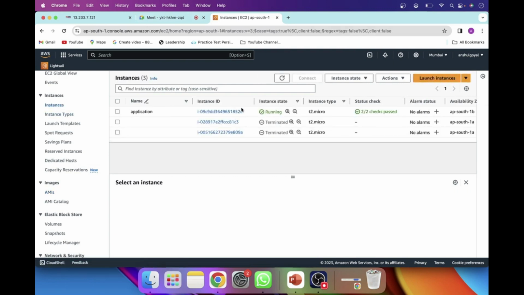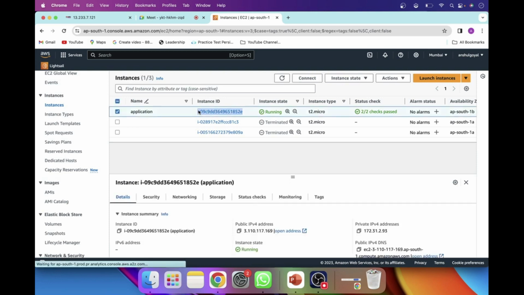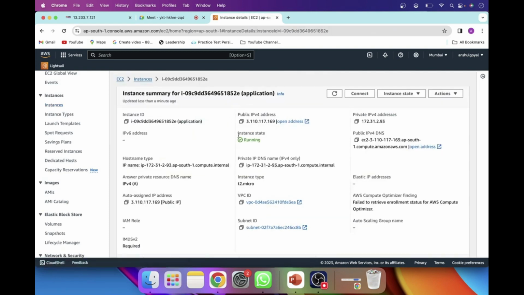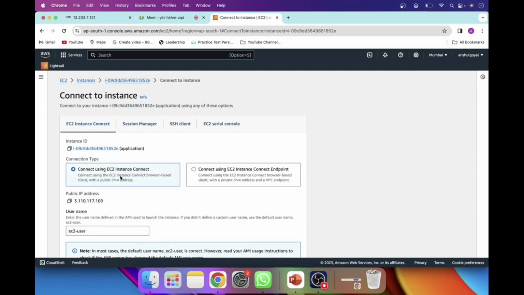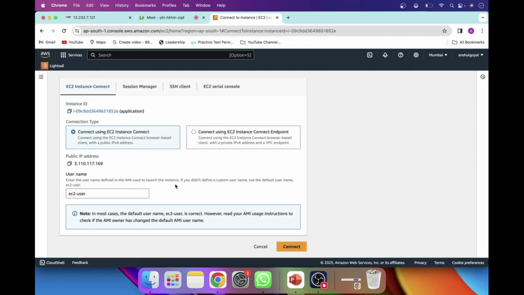So I have created an instance of Amazon Linux. This is my machine up and running fine. Now I am going to connect to the machine here. We have 4 ways we can connect. If you go here, this is the browser way. This is the default username that has been created by AWS, and this is my public key. With this public key I will be able to access my machine. Connect this one.